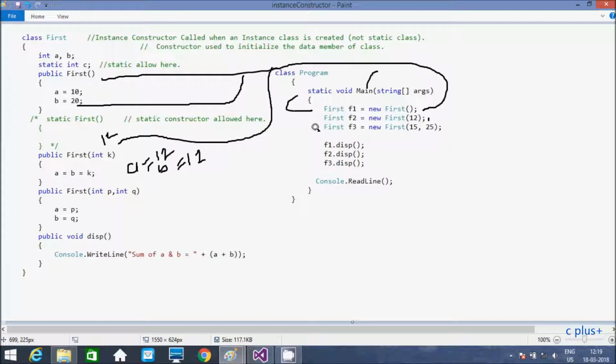So here there are two parameters. Now control comes to this point. Here P receives 15 and Q receives 25. So here the P value goes to A and the Q value goes to B. So this is 15 and this is 25. Now hereafter it goes back.